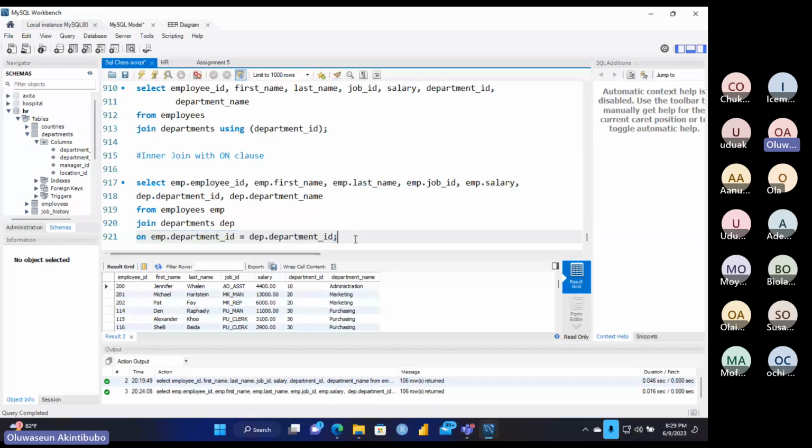So let me go over the conditions again. We use the USING clause of the inner join when we are certain about the columns we're using to join the tables together, such that we know that they have the same name and the same data type. But in a situation where we don't know the name, or we're not sure of it, or they don't have the same name, but we can be sure that they have the same data type, then we engage the ON clause.